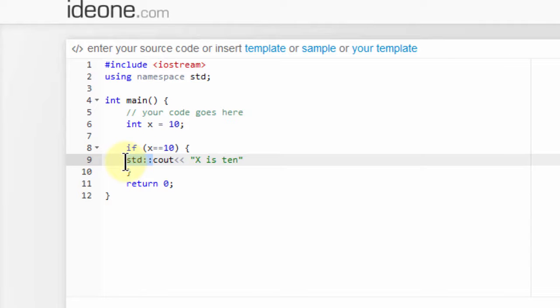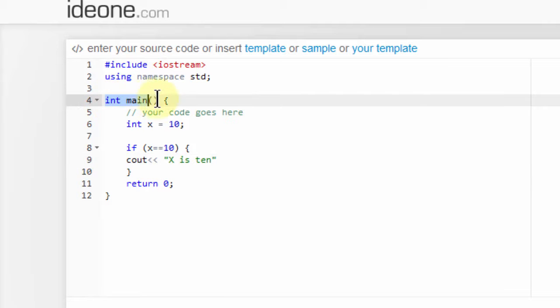So for me to avoid writing this all the time, I just say up here, using namespace std, to avoid me from using this. So when you start learning C++, you'll see that in the first examples, you're going to come across examples that have the cout like this and the cin like this and other commands like this. So the int main, this is a function.